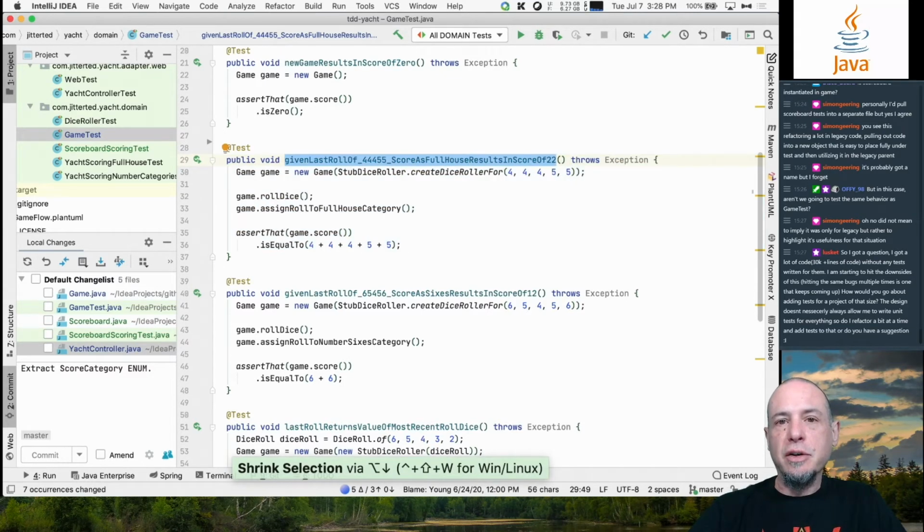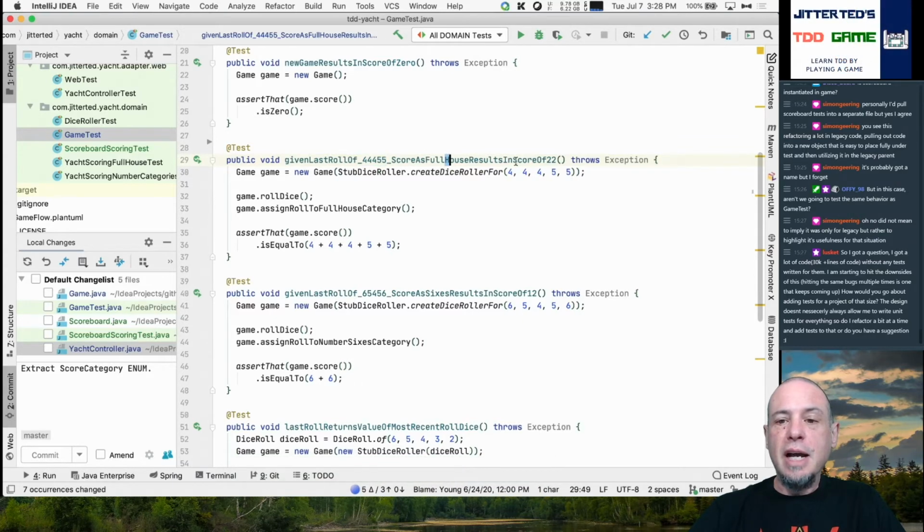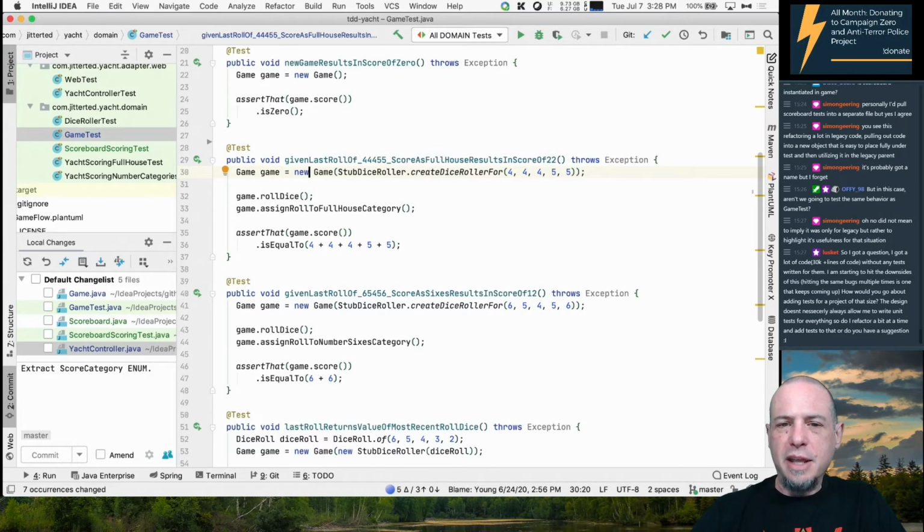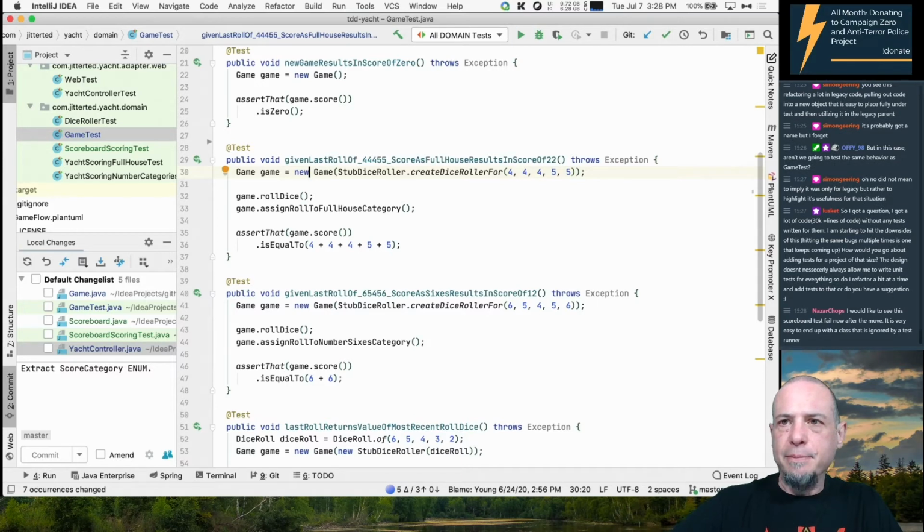And this is why I like good method names, right? Given last roll of this, score is full house results in a score of this. And so this doesn't require us anymore to have game. We can test this more directly. Now there is somewhat of an implication around the last roll, but I'm not too worried about that. I think we'll have other ways to cover that.